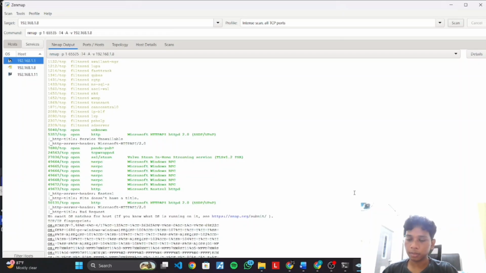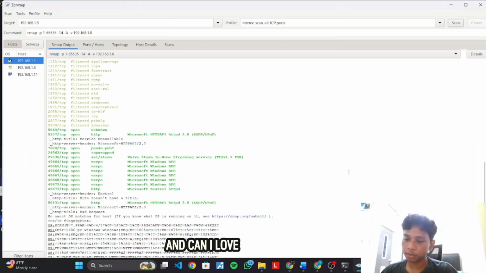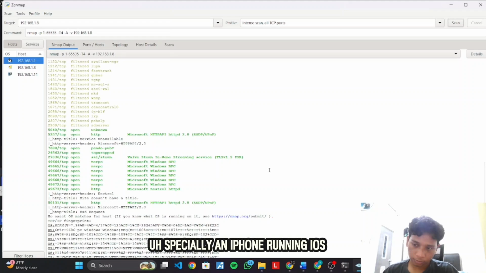Next, in this section, I focus on a single device and scan all of its TCP ports. The results were quite interesting. Nmap was able to identify the device as a smartphone, especially an iPhone running iOS 15.